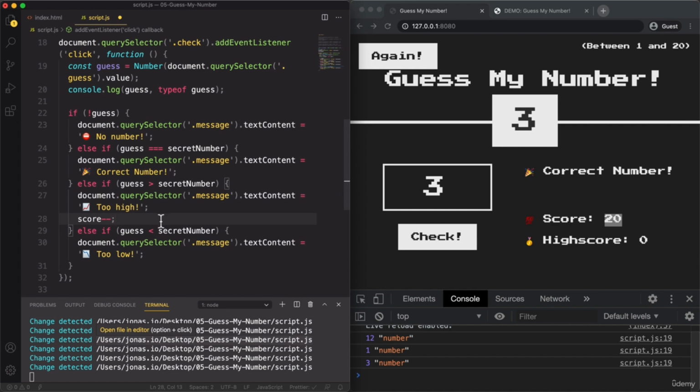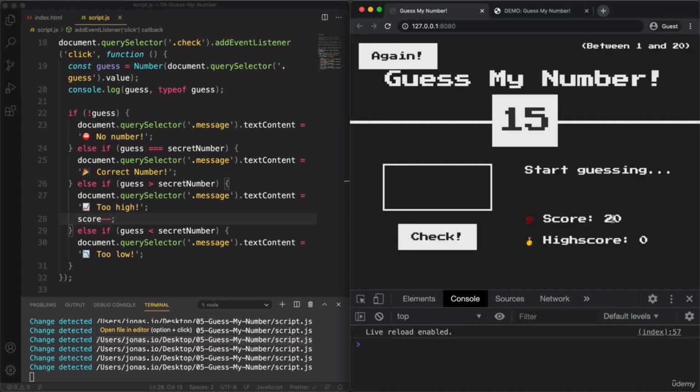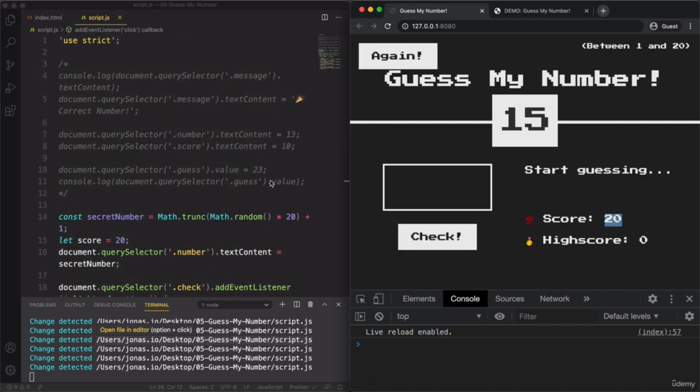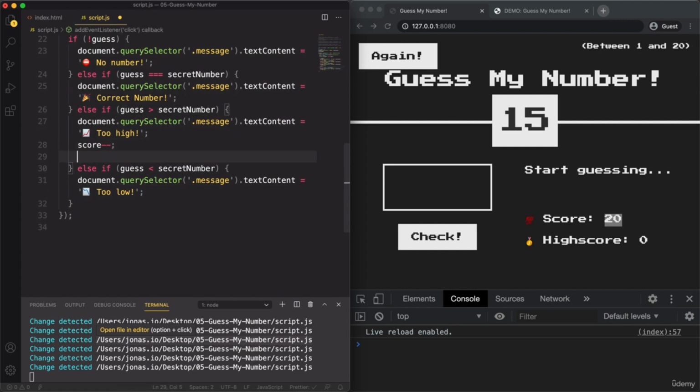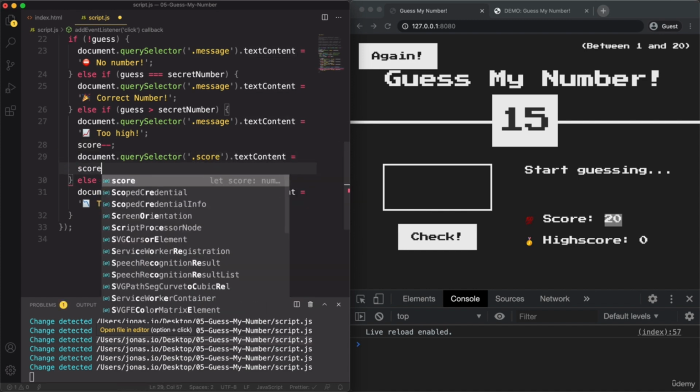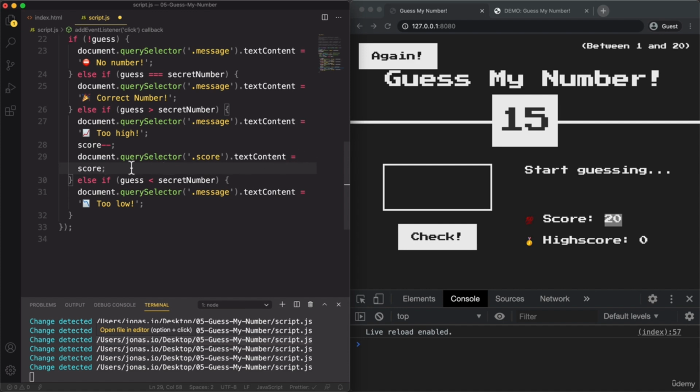All right, so we decreased the score, and then all we have to do is to display that score here in this element. So once again, we already did that, so no need to repeat. So it's this one here. So we select the element with the class of score, and then as the text content, we give the score. All right, and that's it. Now we just need the same code also in the other wrong scenario. So where the guess is below the secret number. So I'm just copying this code and putting it here.